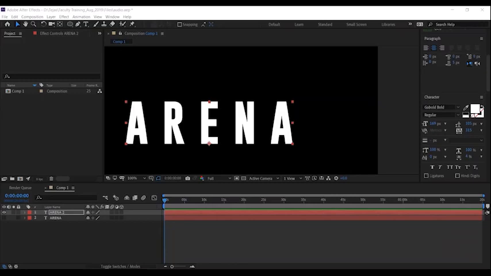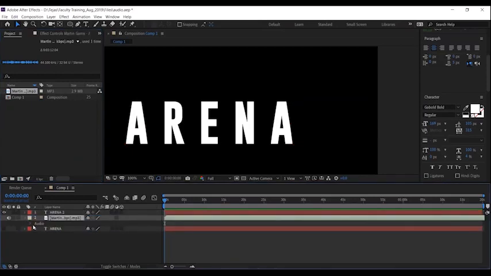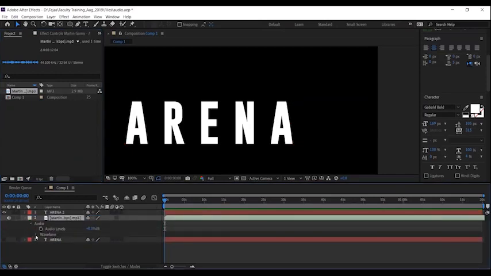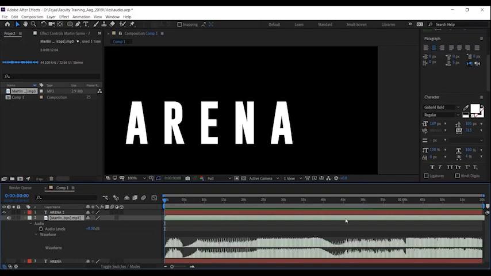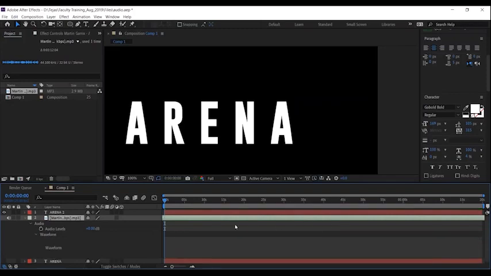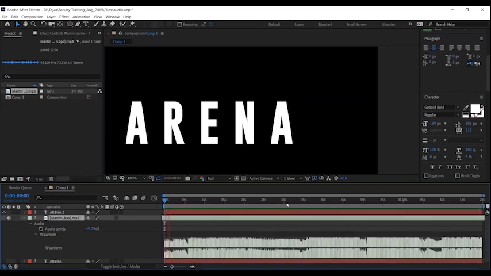So I also have a sound file over here, or rather an audio file. So I've just imported that in After Effects, and if I drag and take this up here, this actually shows me the waveform over here. So we'll be linking this with the waveform of our text. So just confirm me on the chat box if you are able to listen to this sound or the audio track over here.